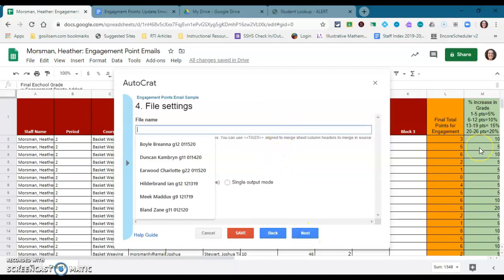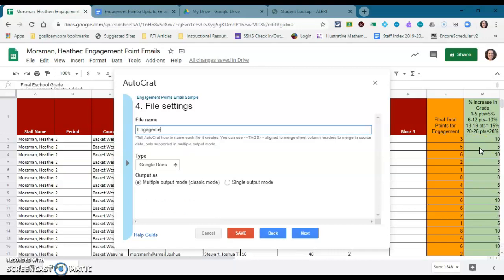Now the file name, this is what students are going to see. So I'm going to do something like this. Engagement points as of 4/24, and then I'm going to put in a tag. So if this was sent to me, it'd say engagement points as of 4/24 for Heather.